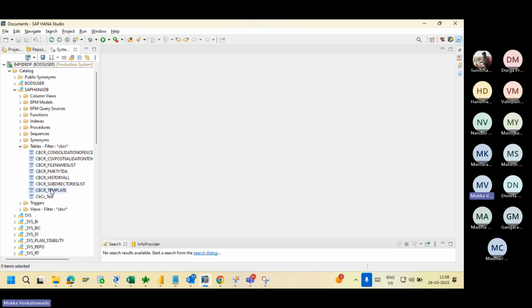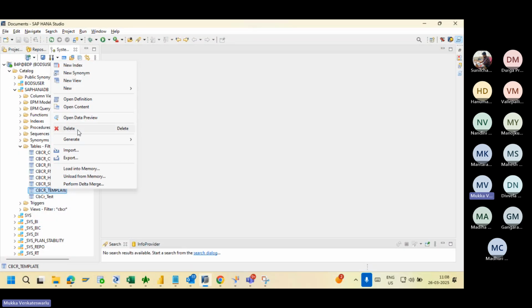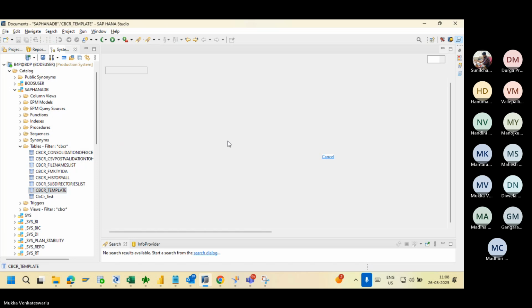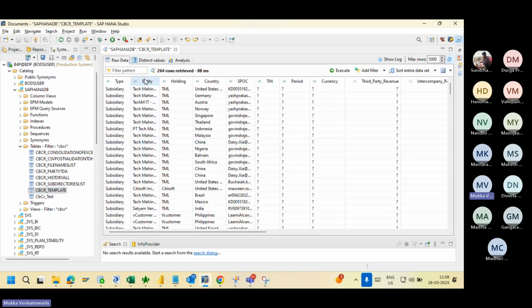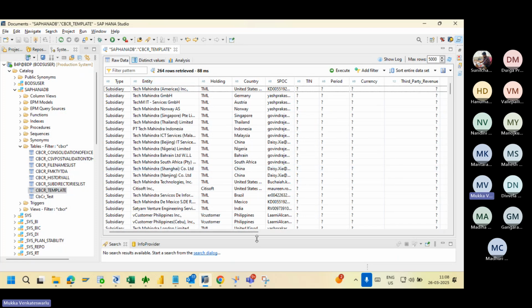Whenever the taxation team informs us to start the CBCR process, initially we have to trigger a CBCR template. This is a CBCR template, which is already in a fixed format. We had 264 entities last year. This is the fixed format.